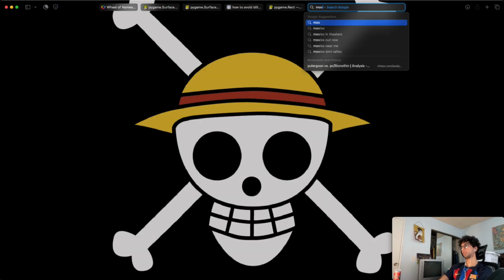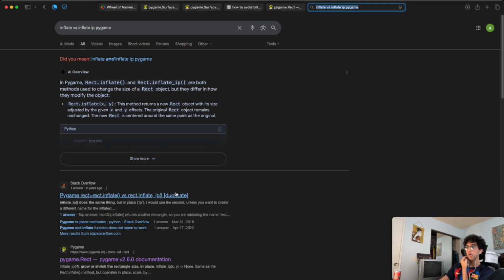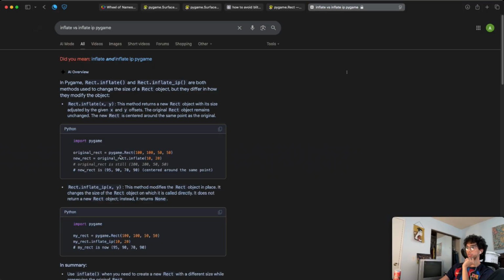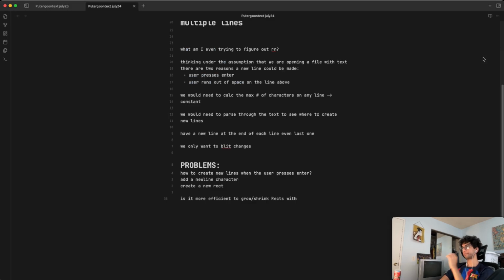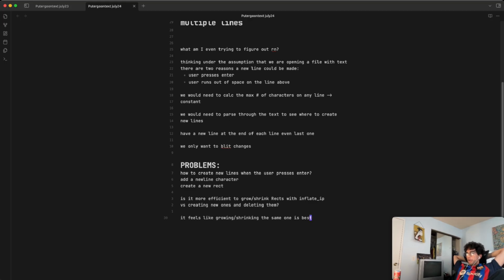Move versus move_ip, inflate versus inflate_ip. Okay. We want to use ip if we go with the inflate route. Is it more efficient to grow and shrink rects with inflate_ip versus creating new ones and deleting? Feels like growing and shrinking the same one is best. Okay.